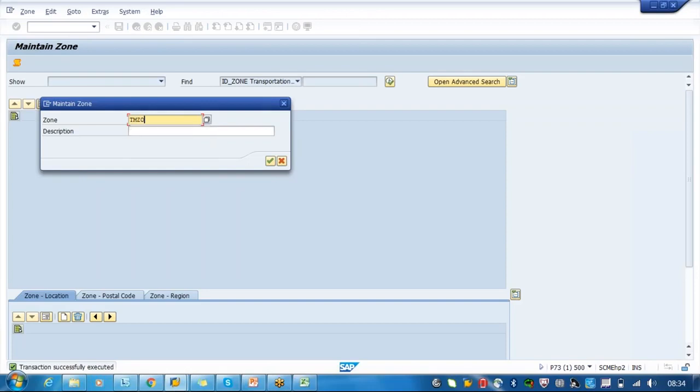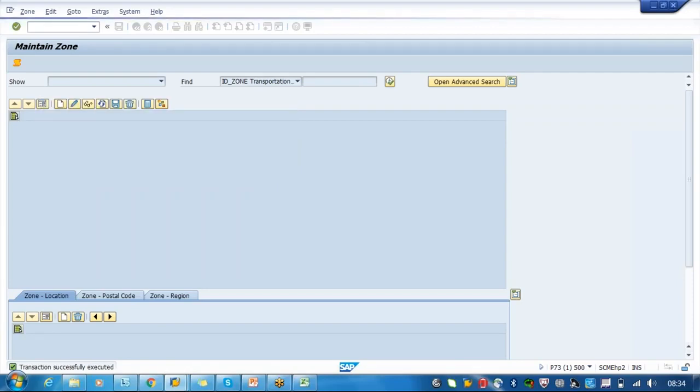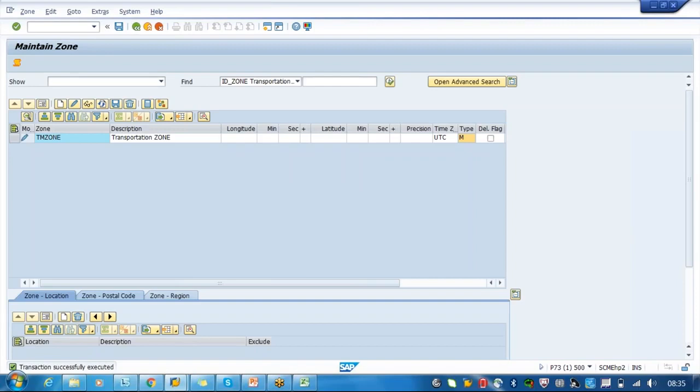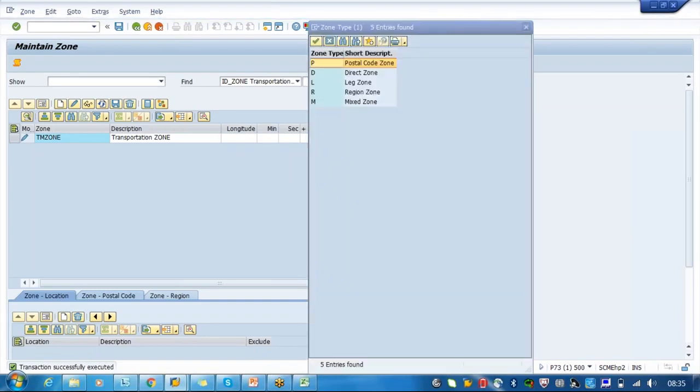Are these transportation zones replicated from ECC, or do we need to create them? No, it will not replicate. It's manual data we have to create. Okay, so normally it will be created with a type. We will have different types: one is postal code, one is direct location, one is region, and one is mixed zone. So what is the difference?